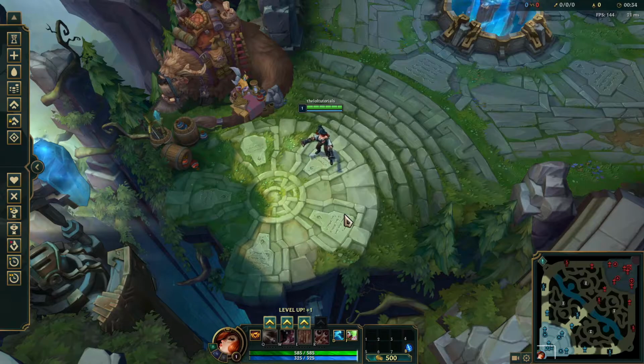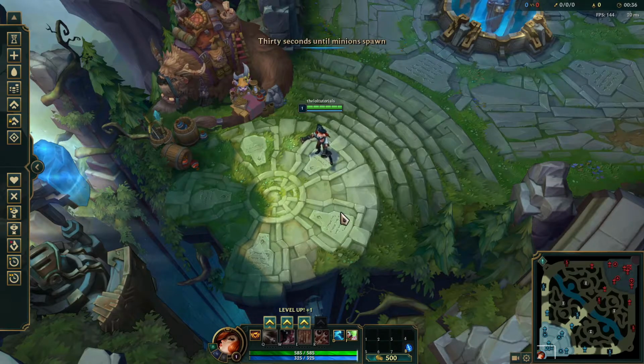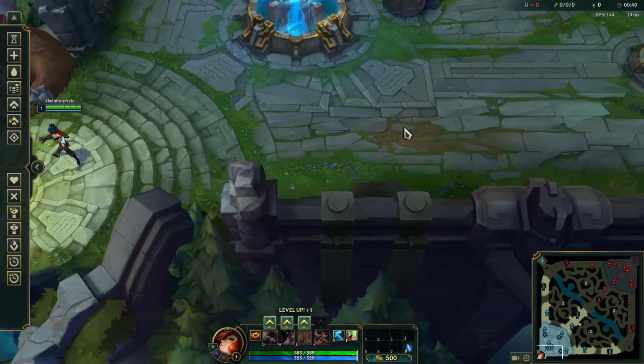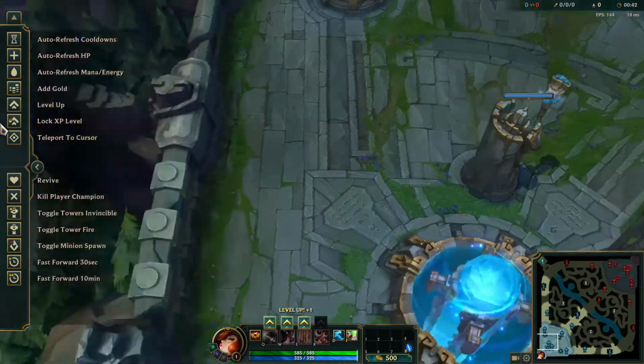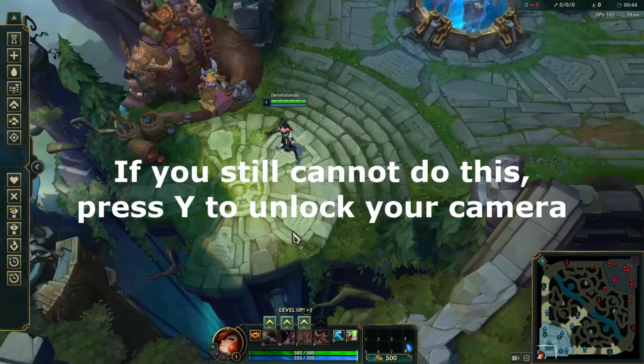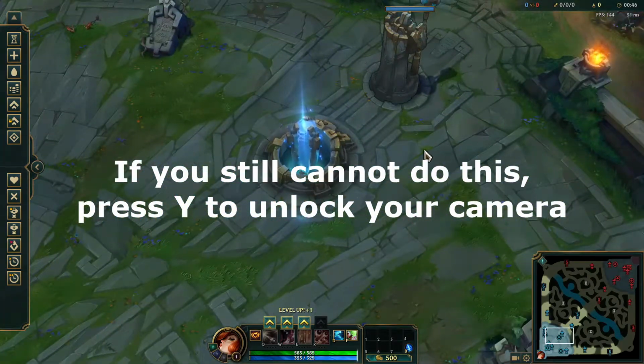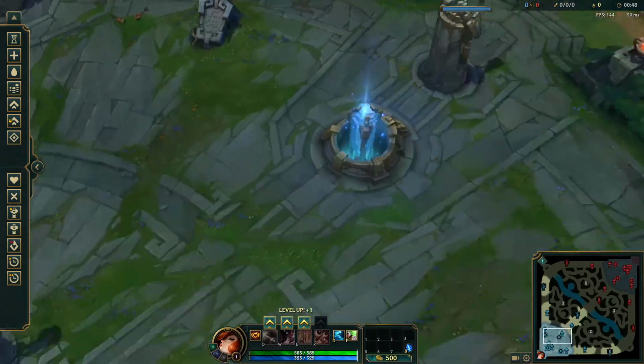Okay, let's move on to moving the camera. Now during the tutorial, your camera was locked, which means your camera would move along with your champion. However, as you can see on your screen right now, I can move the camera by moving my mouse to the edges of the screen, and my champion does not need to move with me. And this means I can look around the map freely.